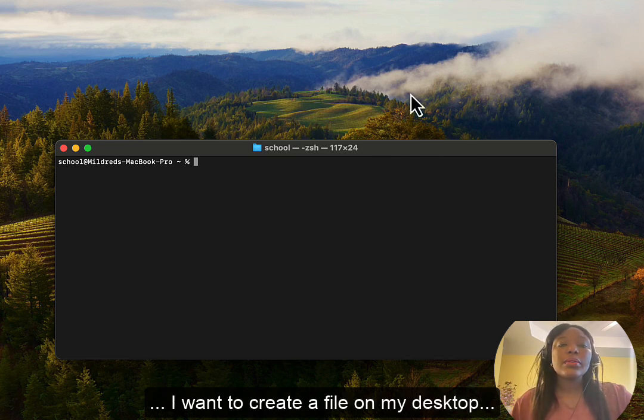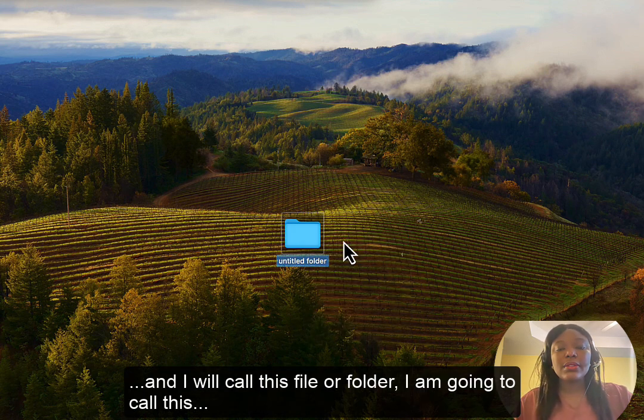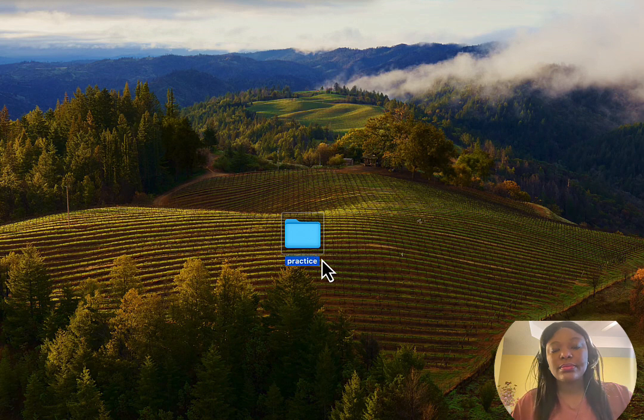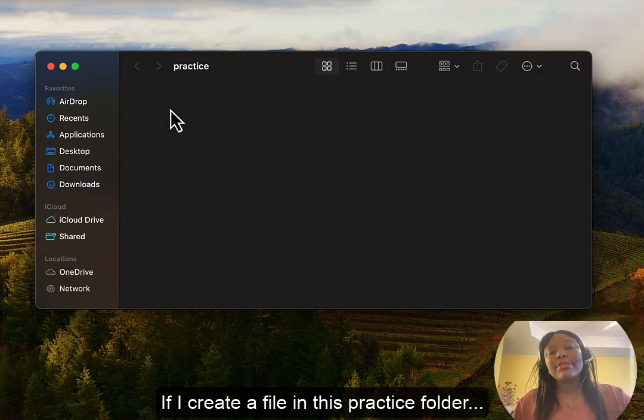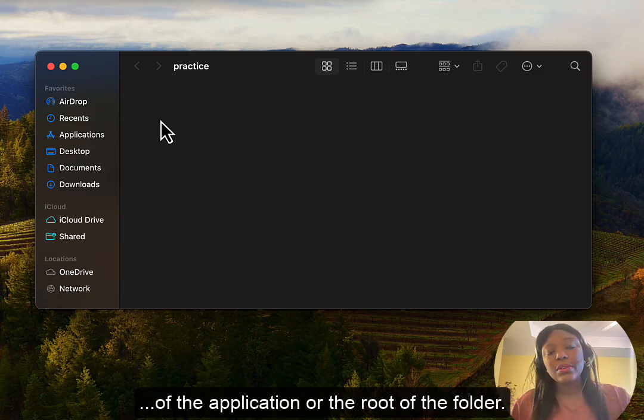So I want to create a folder on my desktop, and I'm going to call this folder, let's say, practice. Now in this practice folder we have nothing. If I create a file in this practice folder, that file is going to be in the root of the application or the root of the folder.